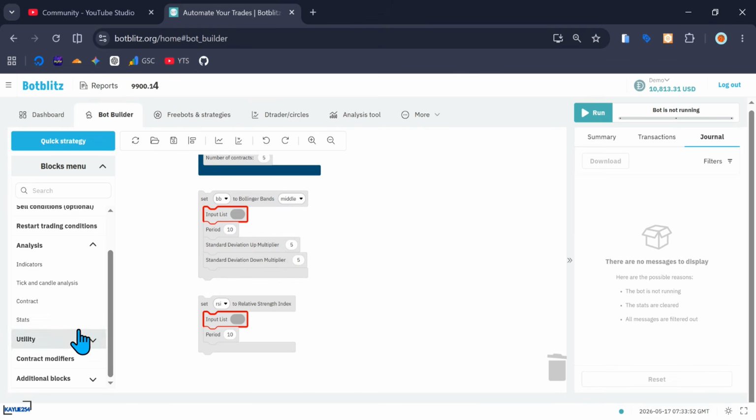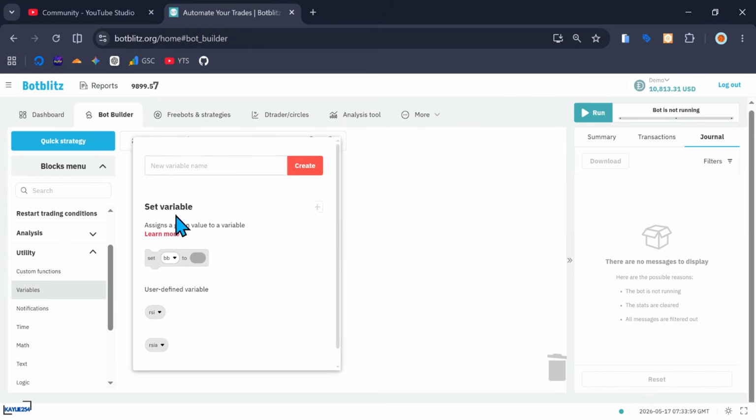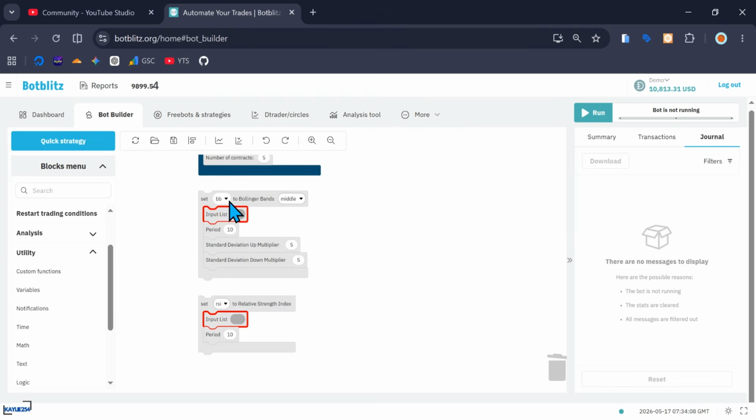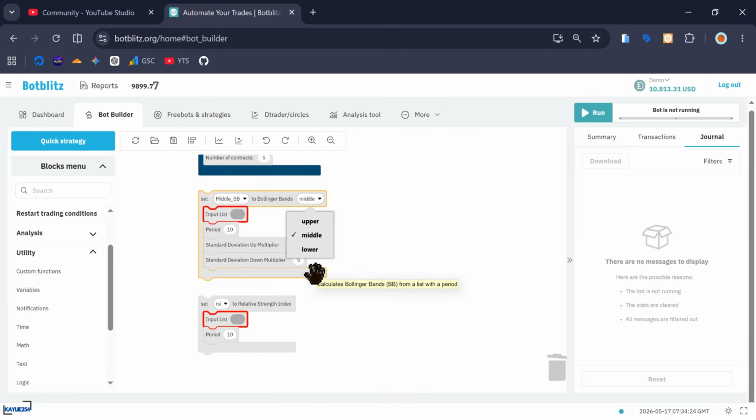For instance, I'll demonstrate how to adjust this variable. Maybe you want to call it a name that you can easily remember. So maybe I call it middle Bollinger Band. You can just come here and then select middle Bollinger Band. Now you can select what value you want to attach. Is it for the middle band, the upper band, or the lower band? In our case, we are interested in the middle band as requested by the comment.